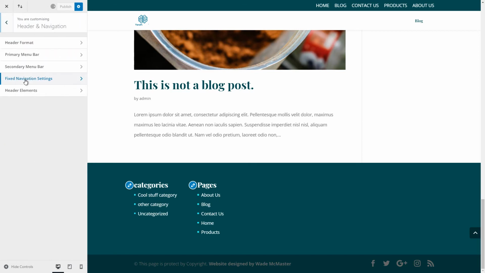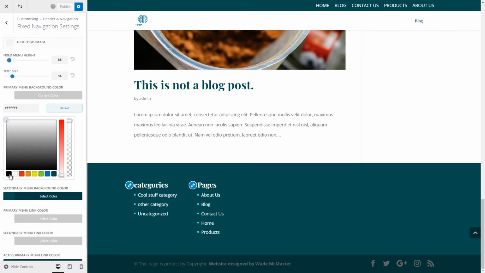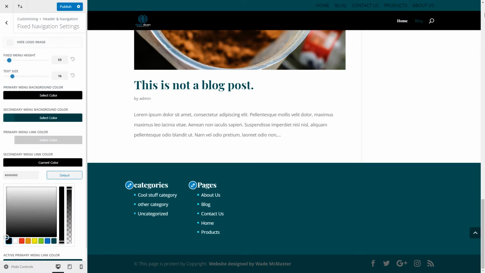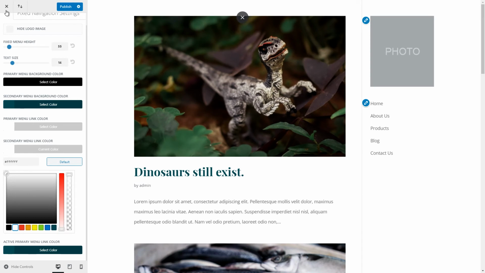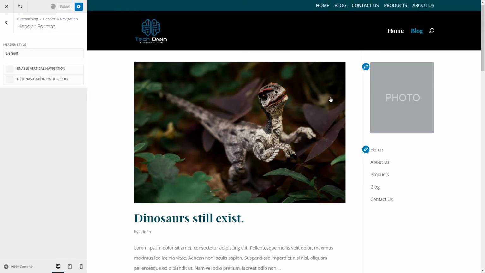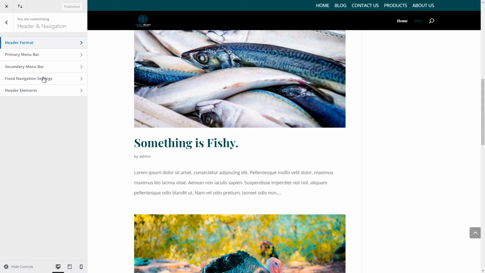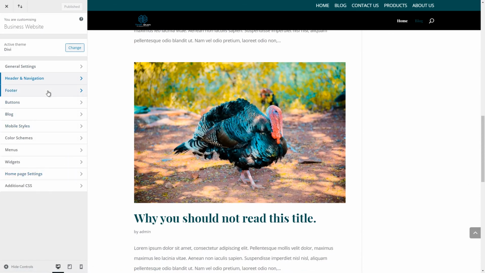Also, I will just pop in here and go to our fixed settings, and the background color I'm going to make black. Menu link color is white, make that black. So that way we've got everything looking the way it should look. And we're going to turn that off, turn it on, publish. So now everything's back the way it should be with the header. I wouldn't recommend this design specifically, but it's just to demonstrate.